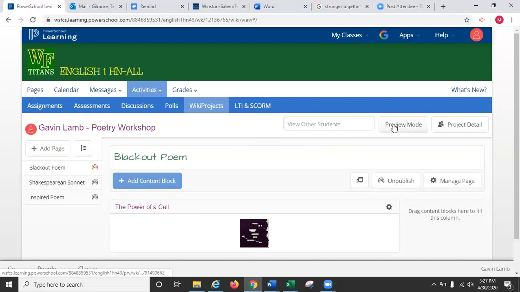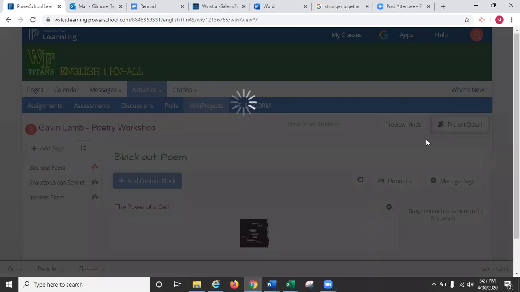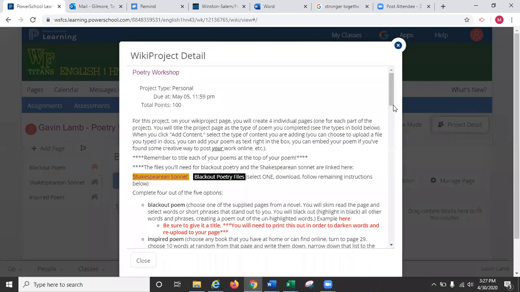So what do you have to do, right? It takes you straight to the poetry workshop page. And I added these already. So once you get there, you'll just have blanks up and you'll just see the add page here, which I'll walk you through here in a second. Let's click on project detail. Project detail will always be there, no matter what step you're in creating and posting your poems, okay? So always click back on that if you need to see what it is that you need to do.